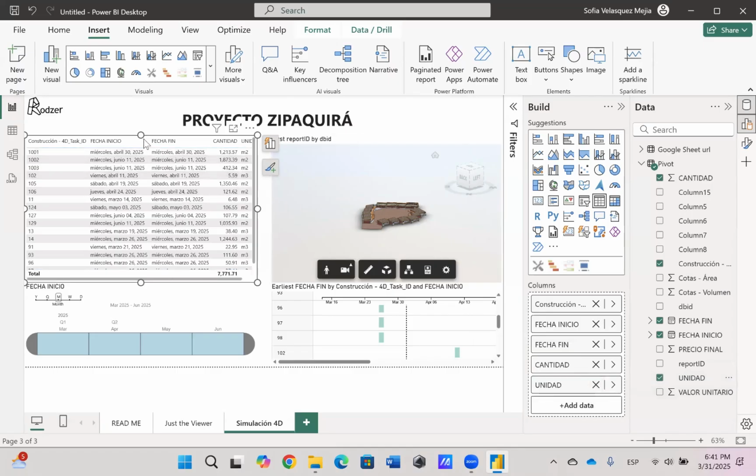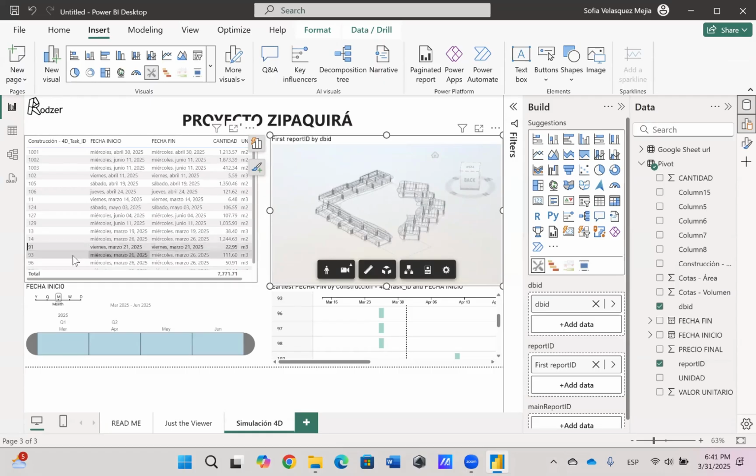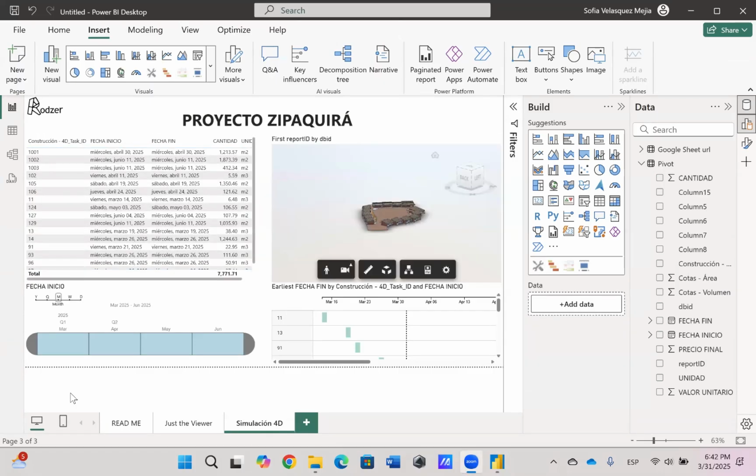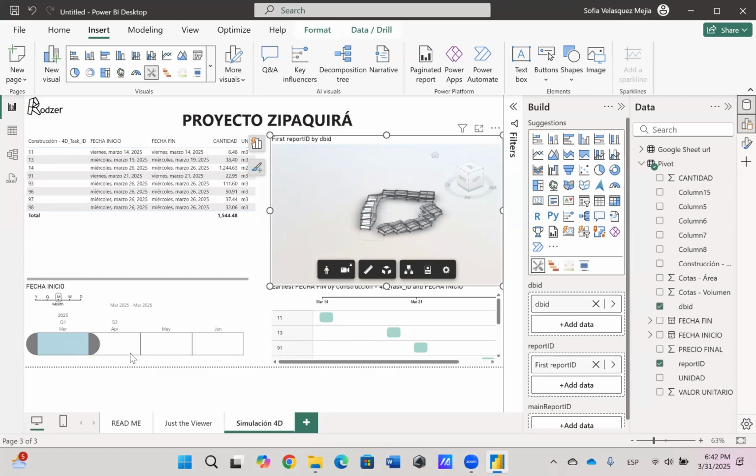As mentioned earlier, Power BI visuals are fully interactive. So, for example, if I click on the 4D task ID 91, which corresponds to the columns in our model, the 3D viewer will instantly highlight those elements. If I reset the view and then select all elements that begin construction in March, both the table, the Gantt chart, and the 3D model will update together to show only the relevant data.